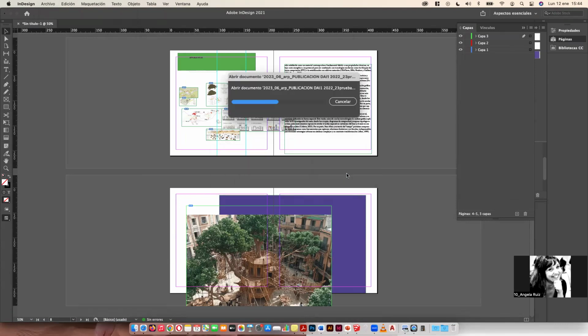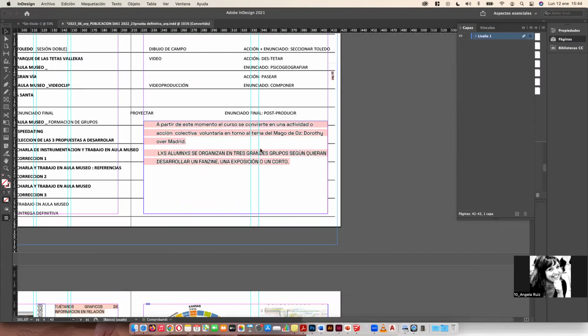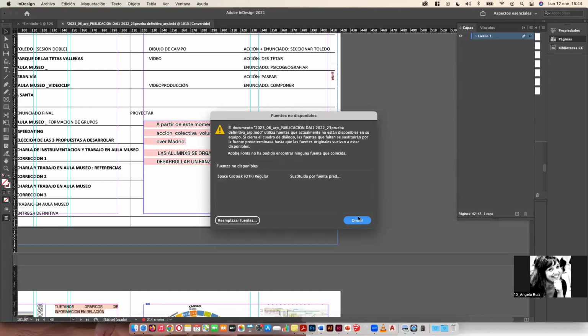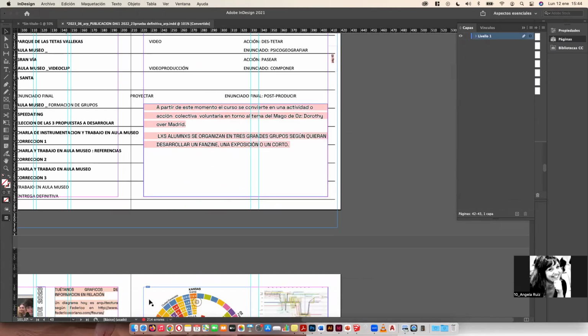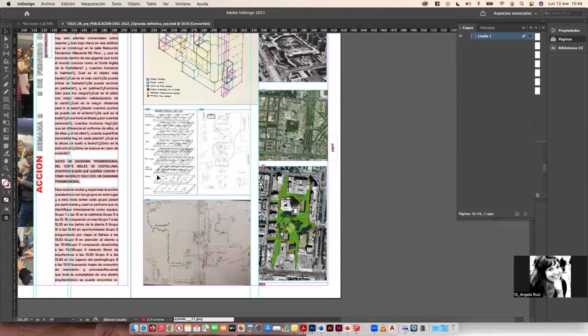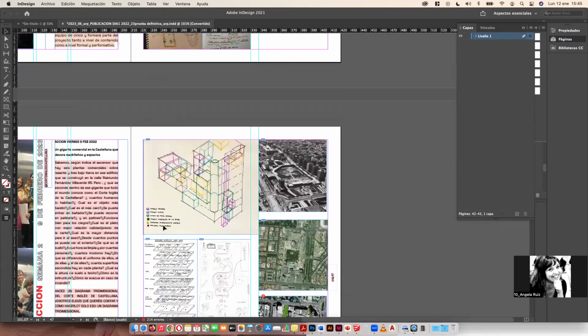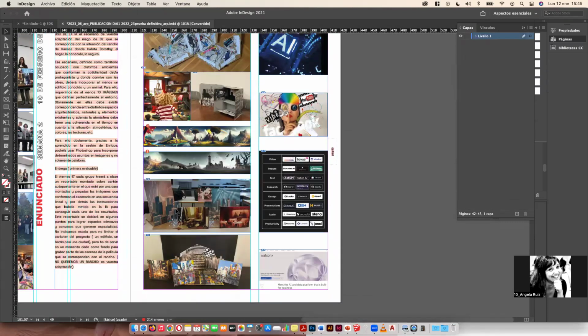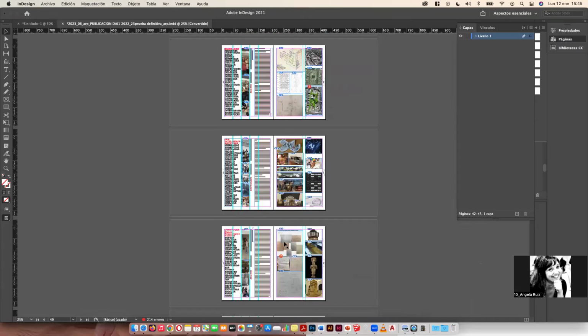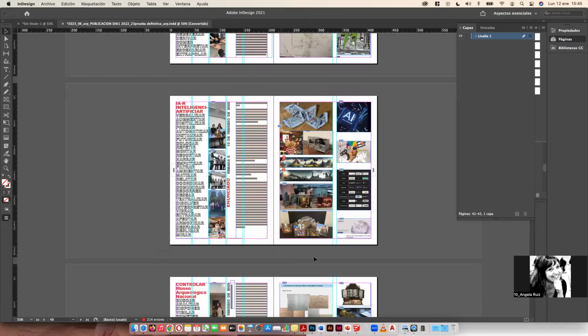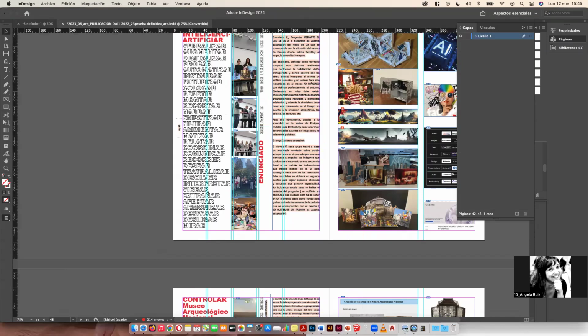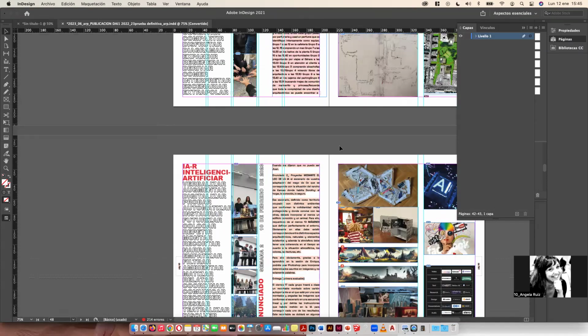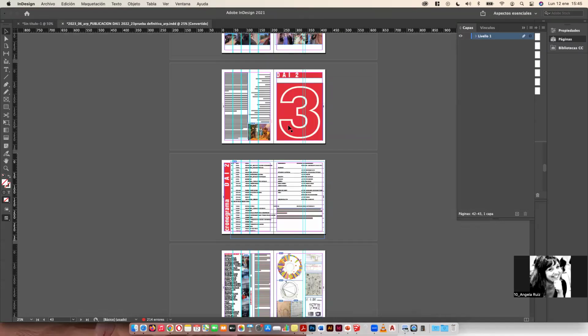It says there are 51 links that are not available. So in this case, these files are available because they didn't change the location, but there are some of them, for example that one, that means that maybe I erased it or I changed it or something happened that is not there anymore.